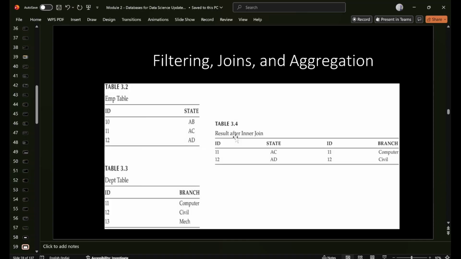So let's consider these two tables, employee table and department table. We want to do an inner join between these two tables. We have ID and state in employee table, and we have ID and branch in department table. So when we do an inner join, it finds the common rows between the two tables and the output is shown. As we can see, only 11 and 12 are in the common inner join because 10 and 13 are unique to each of the respective tables. So inner join finds the common rows and displays them.